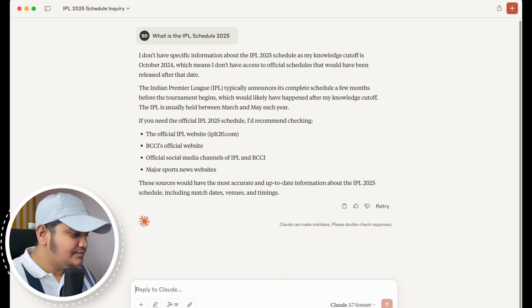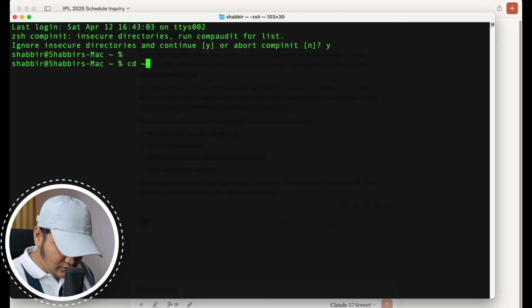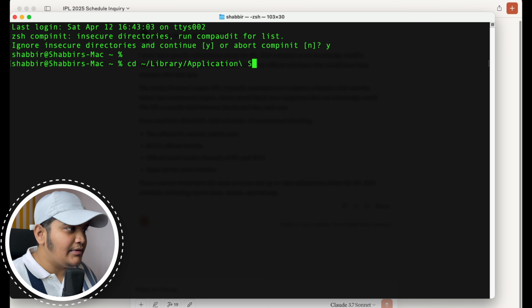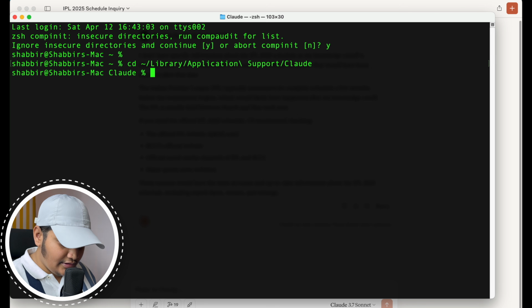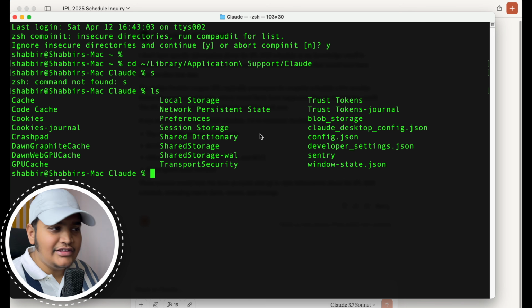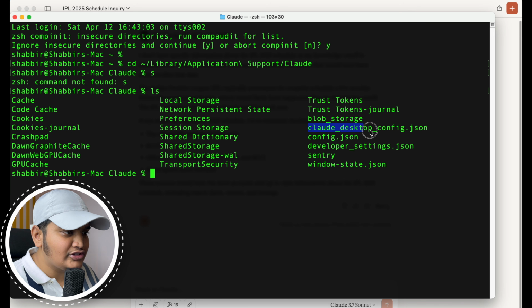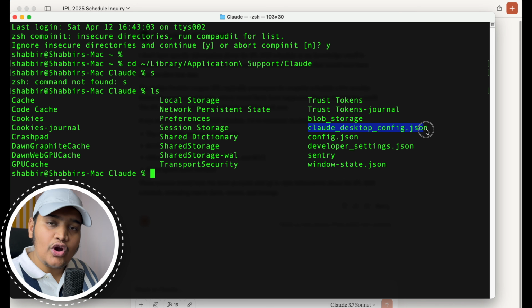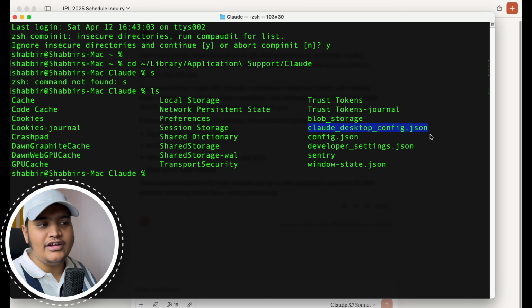Okay, so to do this configuration, if you go to terminal, and go to Library, Application Support, and go to Claude, and here you can see that within this you need to have the claude_desktop_config.json file. If you do not have this file handy, you can create this file as well. Okay, there is no issue, but you need to have this claude_desktop_config.json file.